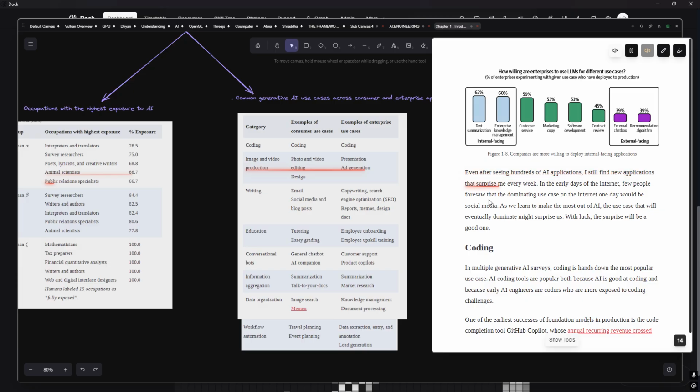Even after seeing hundreds of AI applications, I still find new applications that surprise me every week. In the early days of the Internet, few people foresaw that the dominating use case on the Internet one day would be social media. As we learn to make the most out of AI, the use case that will eventually dominate might surprise us. With luck, the surprise will be a good one.